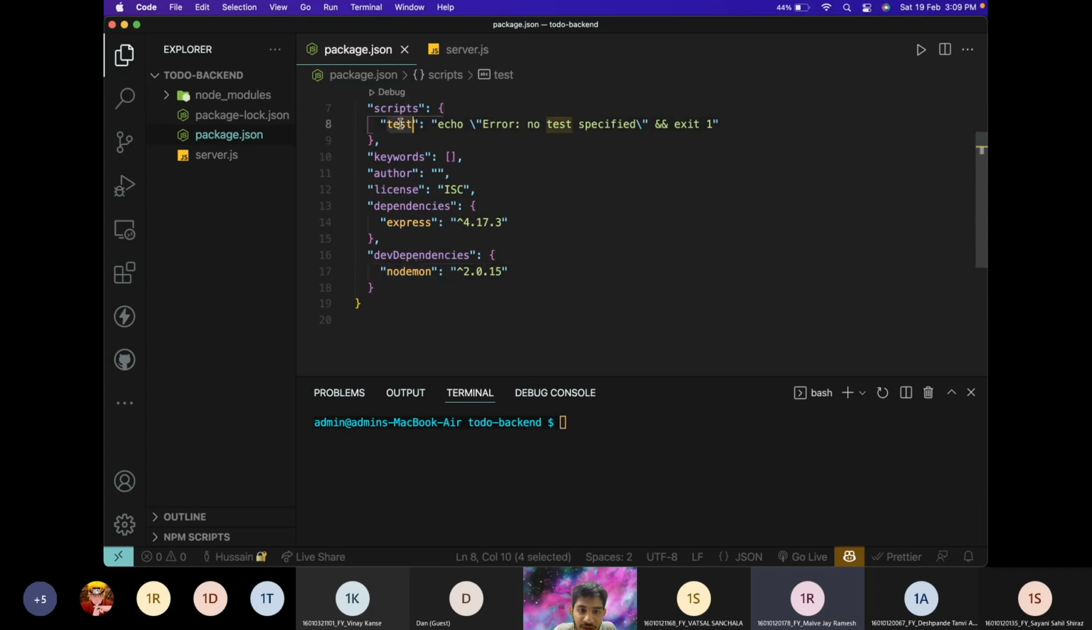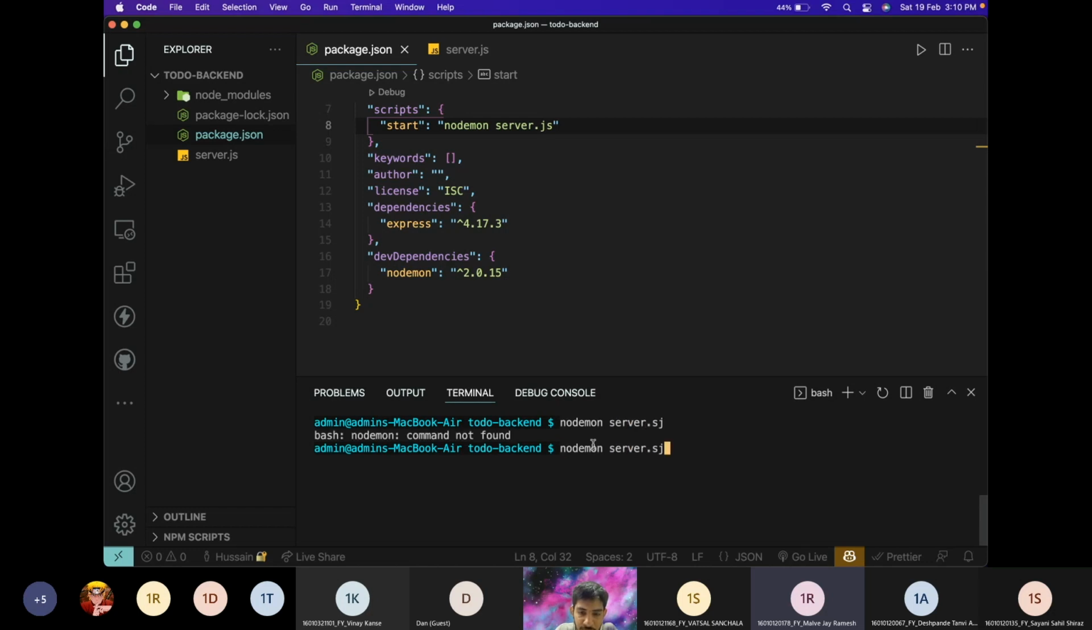So here let's try and write a script over here. So what is a script? So here if I write nodemon server.js, so the one way to start the server now is that nodemon is installed. I can say nodemon server.js.